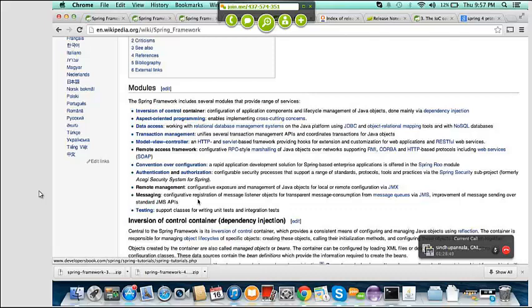And you have a testing framework called Spring Mock. So you would be using Spring Mock to create your mock JUnit tests. We would be looking at the JUnit tests also.